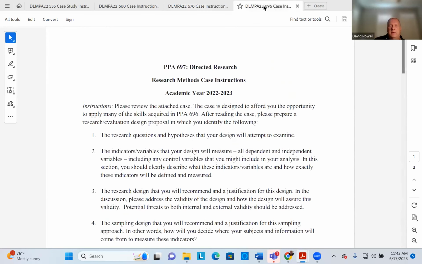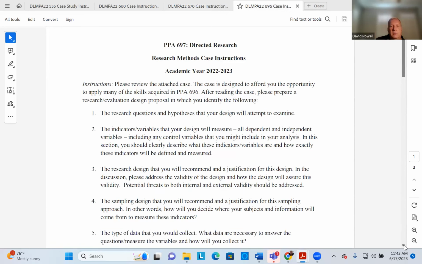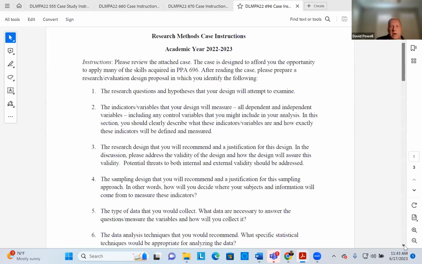And then your fifth case is your research methods case, which you took that course, I believe, with Dr. Butts. And you know that the way we teach research methods here, it's more of a program evaluation type of orientation. So in this case, you're going to be required to put together a program evaluation in the same way that you did in that 696 course.